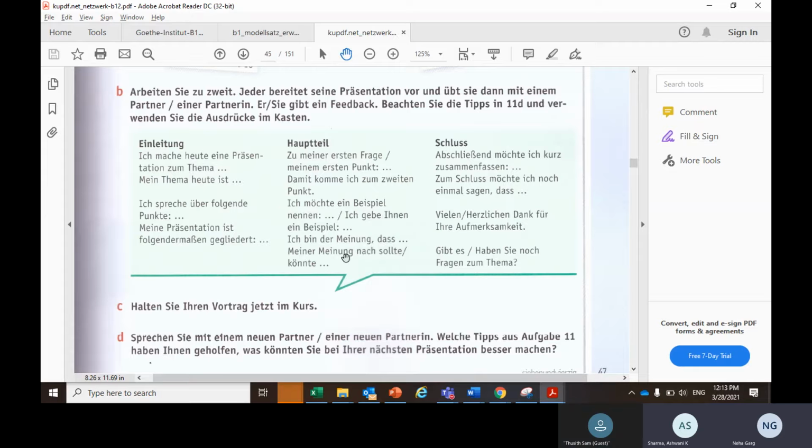Dann ich bin der Meinung, as per my view. So ich bin der Meinung has a lot of meaning, like I believe or as per my view, like I am with this particular view. I have this particular view. Das, and then what your view is. Meiner Meinung nach sollte oder könnte, or my view should be or can be like this.